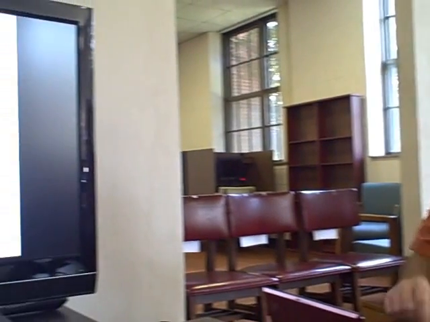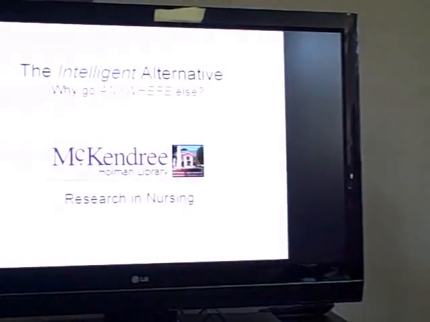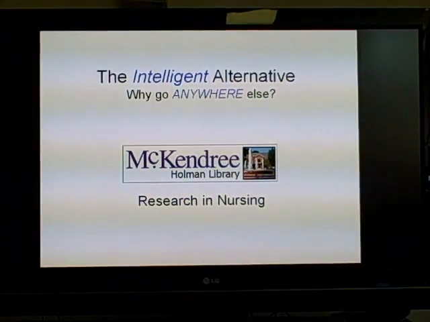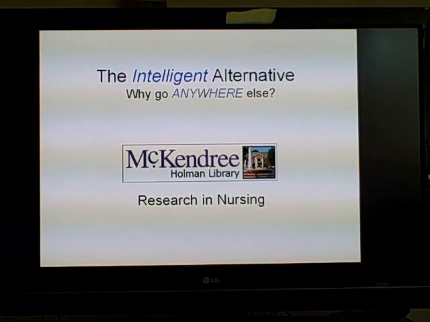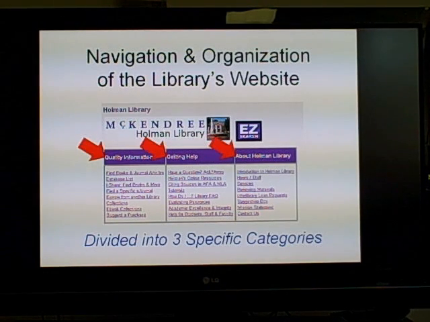And you'll see from this slide that we like to think of ourselves as the intelligent alternative, and you'll see why in a minute. The library's website is divided into three basic categories, and you'll see the first one on the far left-hand side is quality information, then getting help, then about the library.